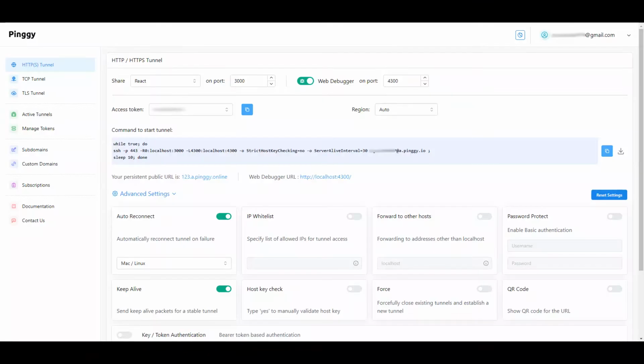Log into dashboard.pinggy.io to find more options, such as automatically restarting tunnels if they disconnect, authentication, etc. Tunnels to localhost have never been simpler. Try Pinggy.io.